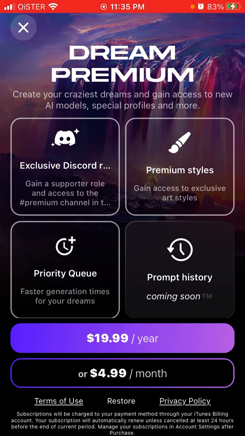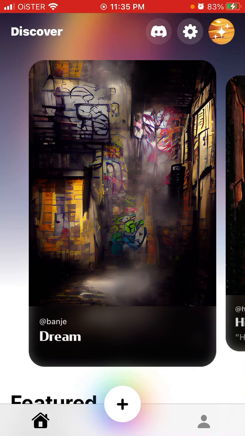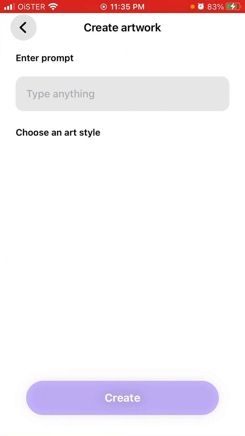like how much faster it is and all of that, but yeah, you can get it for $4.99 per month or $19.99 per year, so it's much cheaper if you select per year. There is no free trial, as you see, so that's basically what it is. And yeah, then you can just use priority queue, and then you can generate these images much faster.